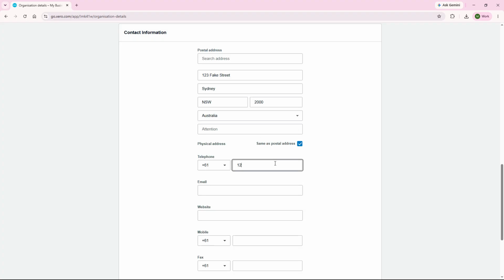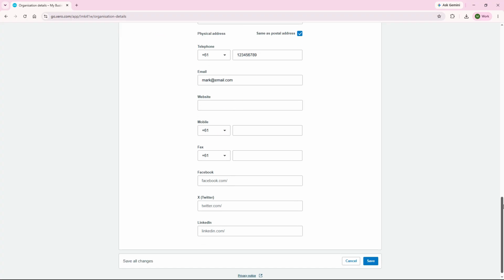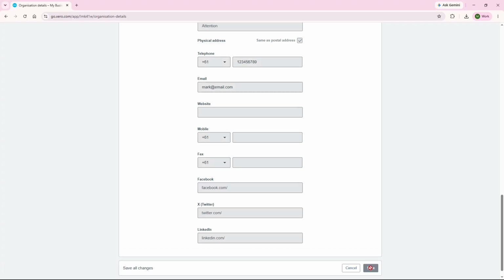None of this is compulsory, but it's a good idea to add as much detail as possible because you can set it up to automatically appear on your invoices and quotes. Once you've entered all your information, just click on Save.